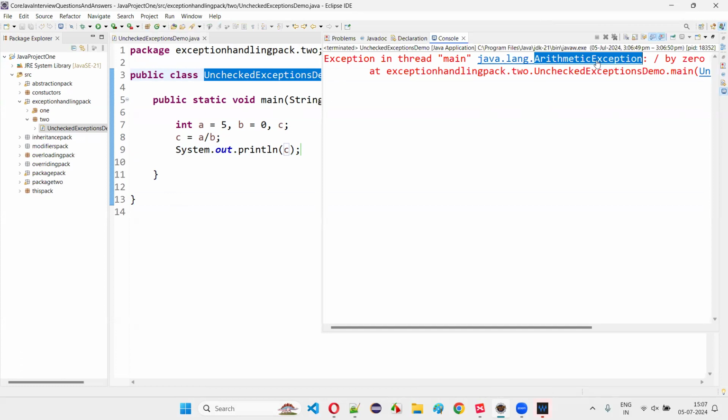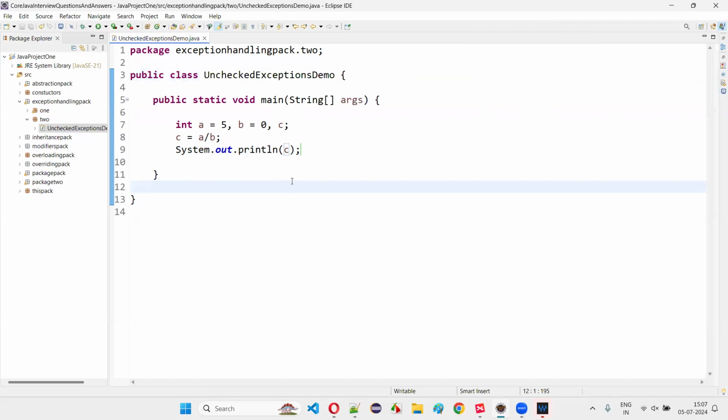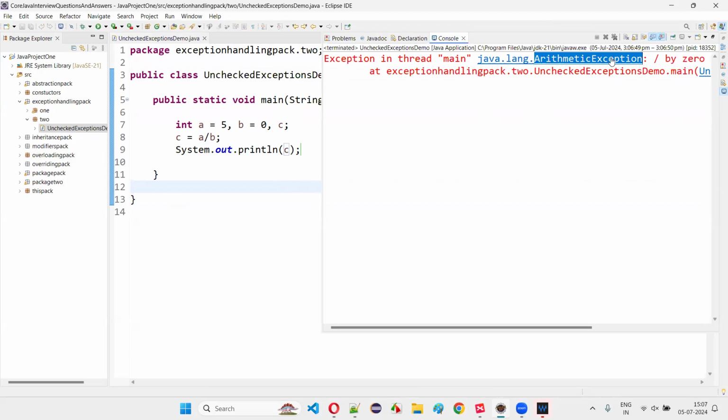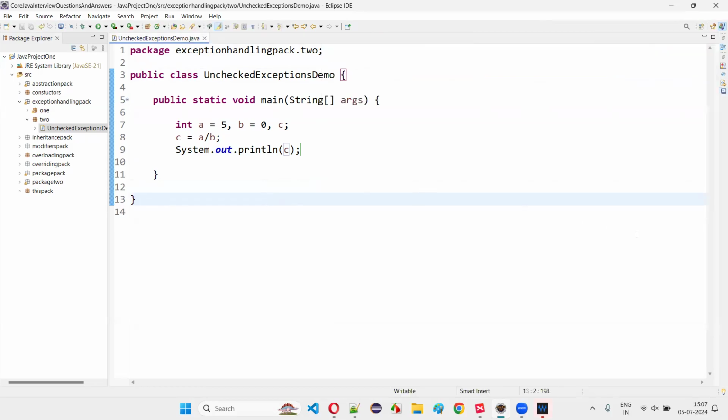If you get this kind of runtime error like arithmetic exception, then we have to consider this particular arithmetic exception as one of the examples of the unchecked exception, which is not identified or checked by the compiler during compile time. The only possibility is to find it during the runtime after running the code.